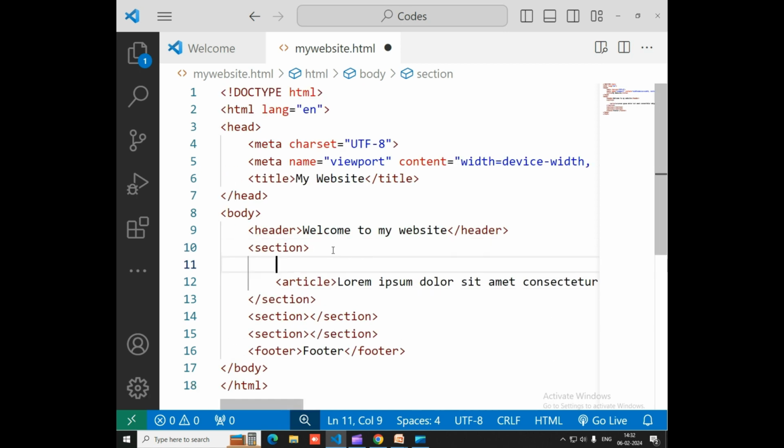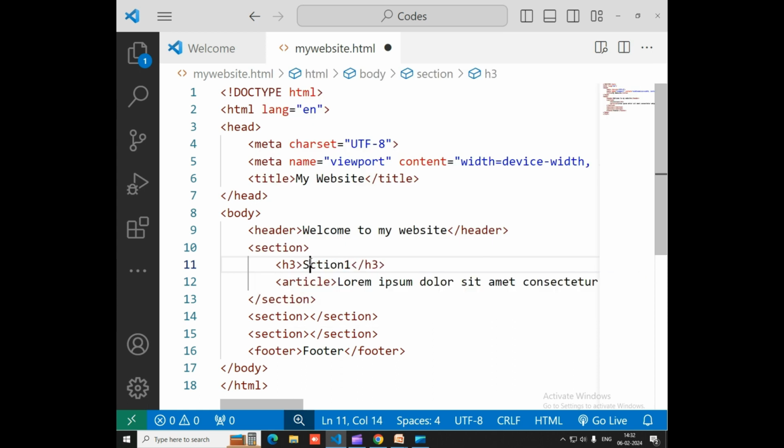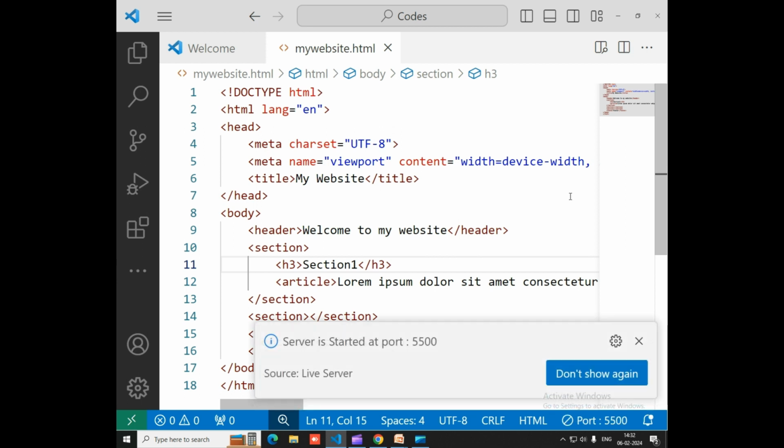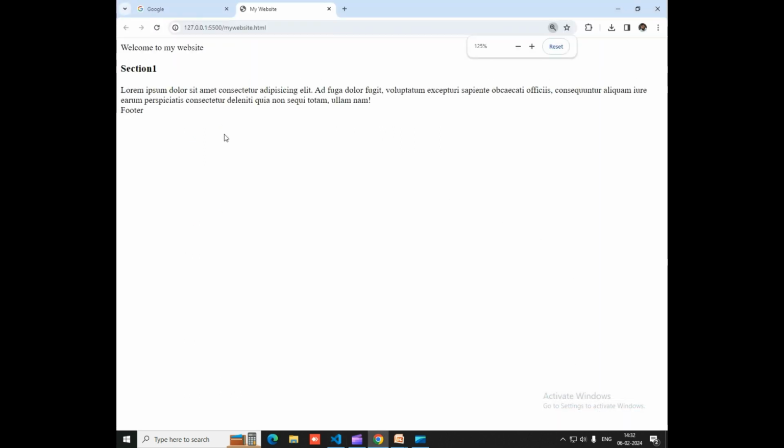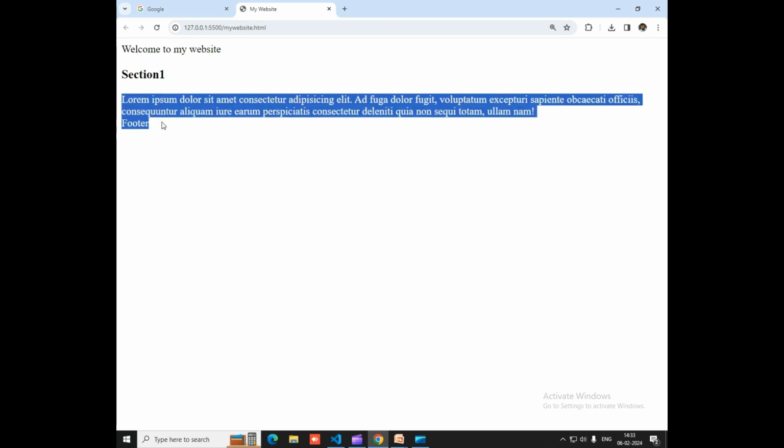And let me have a header part in it, something H3. Let me call it section 1, right? Let us look at this, go live to see that. Here you go, right? This is my header part. This is my section. Under section, I have H2 and also the content in it, which are defined under article.